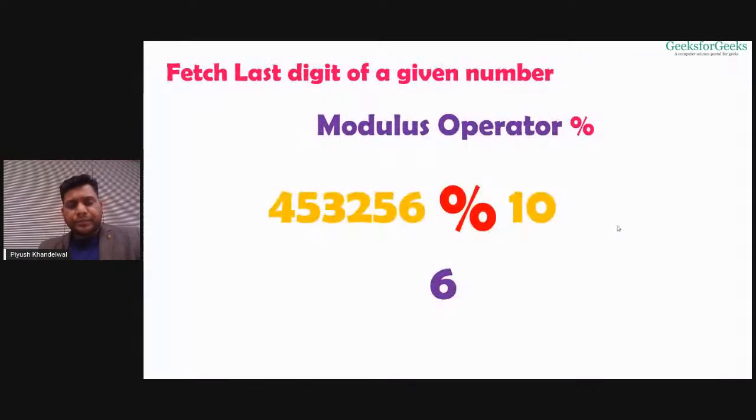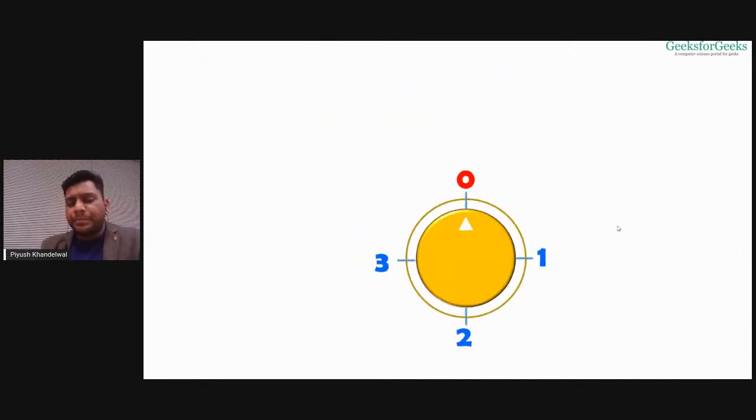Okay. So I hope you have got this: how to fetch the last digits. It could be the last digit, it could be the last two digits, it could be the last three digits, right? Using the modulus operation. And if you want to remove digits, you can use the simple integer division operation, right? Now let's get to another example.